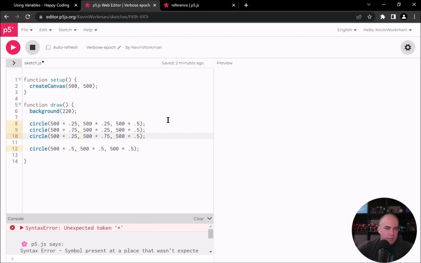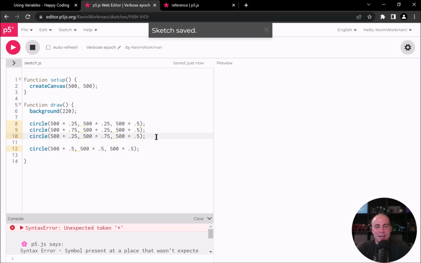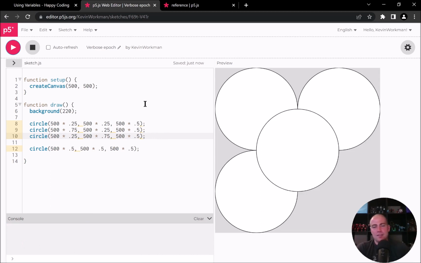So let me double check this line. 500 times 0.25, 500 times 0.75, 500 times 0.5. Cool. That happened because I'm coding too fast, honestly, and that's why taking your time and going slower can also be helpful. While I'm here, I'll also say that p5 has these yellow warnings, and these are more optional. These are p5 recommending something different, but it's not that your code is wrong. It's just a recommendation.